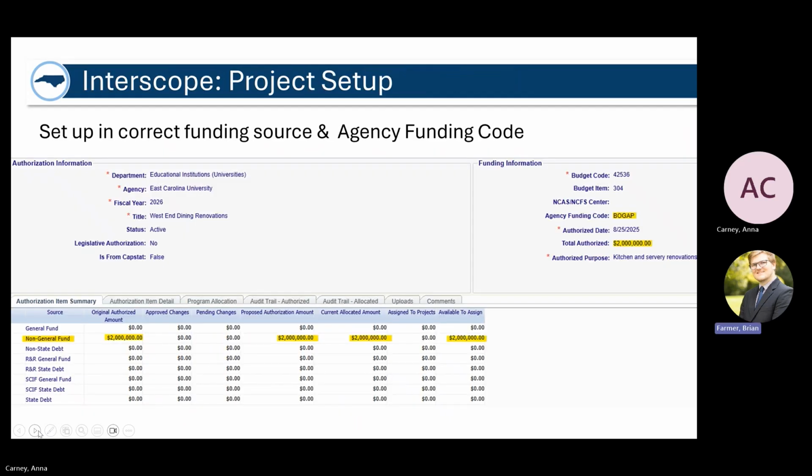Make sure as you go along that the authorization is set up before you request things in IBIS. And what we're looking at to double check this is the authorization screen. So here you see an example. That authorization screen is showing this is a non-general fund project for $2 million. And you can see the headers in the upper right give a little additional information.